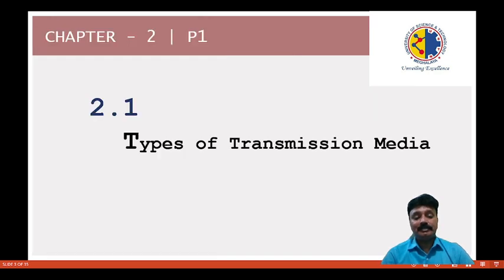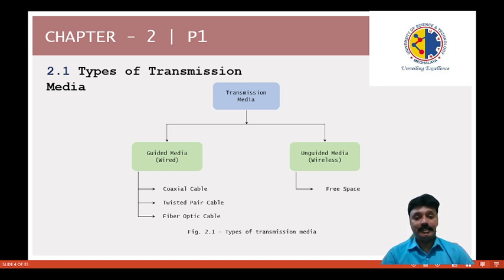So, types of transmission media. Different types of cables can be used to connect different network devices in our computer networks. For different communications, we need to use different transmission media. The types of transmission media are the guided media, that is wired, and the unguided media, that is wireless. In the guided media, there are three types.